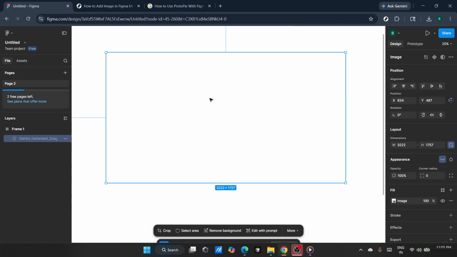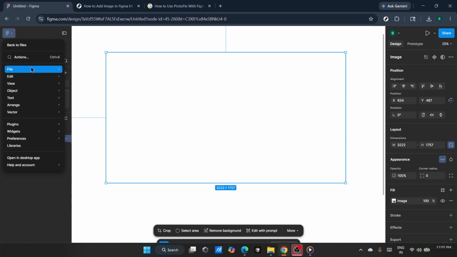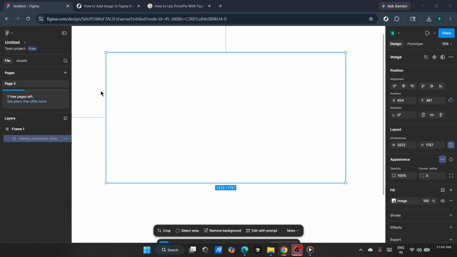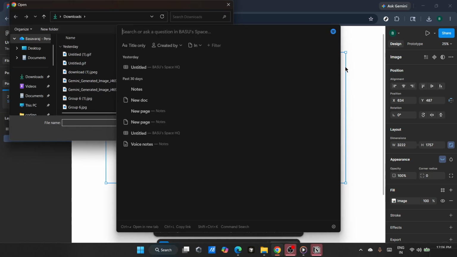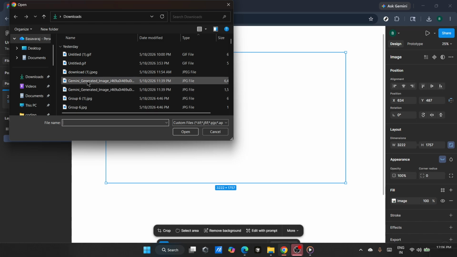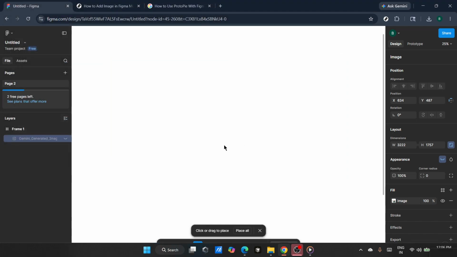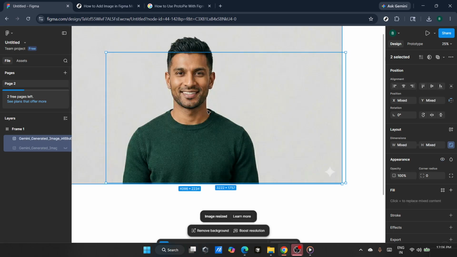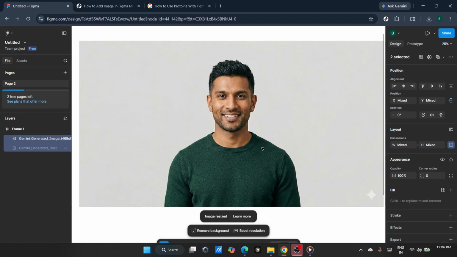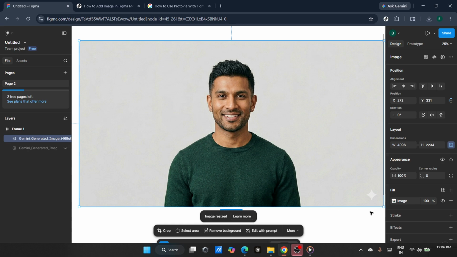Once the desktop files window pops up, navigate to the image you want to add to your mockup. When you find the correct image, click on it to select it and then hit the Open button. After you do this, move your mouse back into the Figma frame. You will click anywhere you want the image to be placed. Voila! Your image is now in the mockup and you can adjust it as needed.